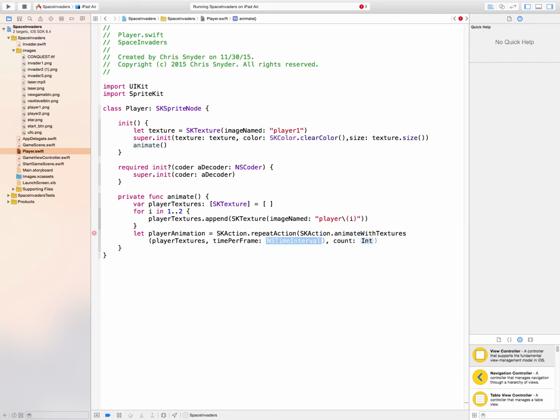We're going to go time per frame is going to be 0.1. All right, and actually we don't need this count on here. Let's double check on that. Yeah, we don't need the count, so we can actually come here. If you chose this one, let's delete that out.